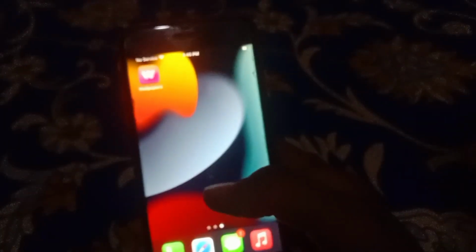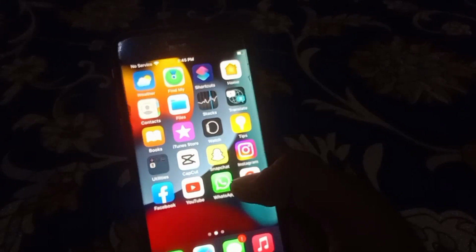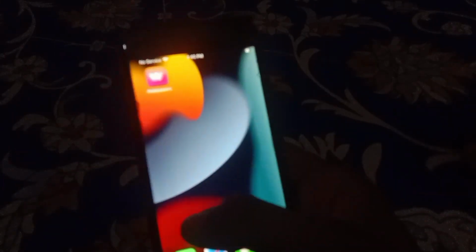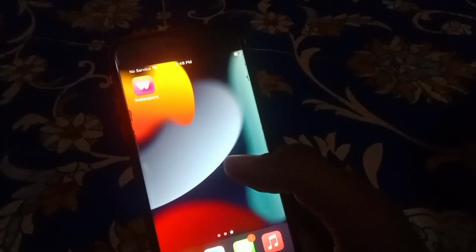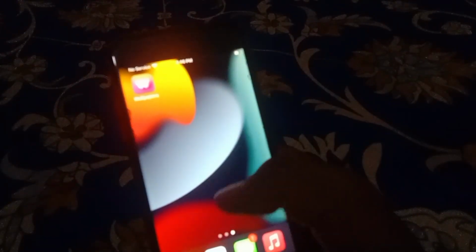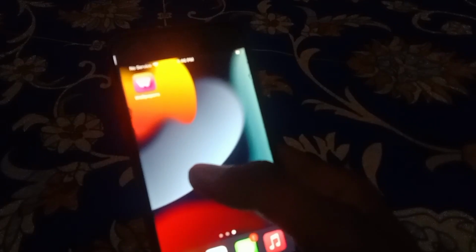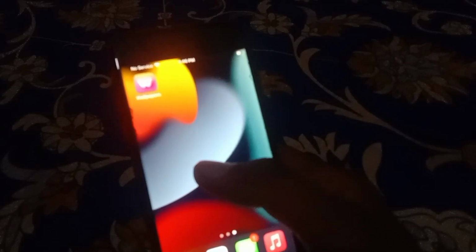In this video I am going to show you how to fix AirDrop not working on iPhone after updating to iOS 17, without wasting your time. Many users are facing this issue: AirDrop is not working on iPhone after the iOS 17 update.